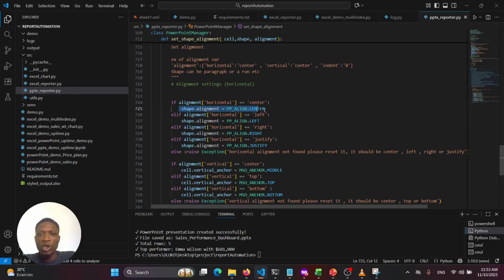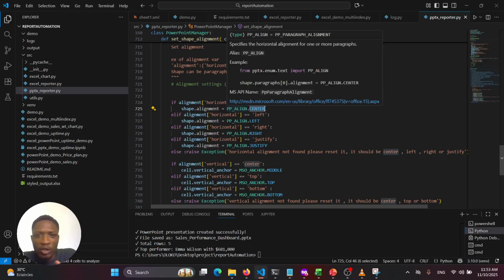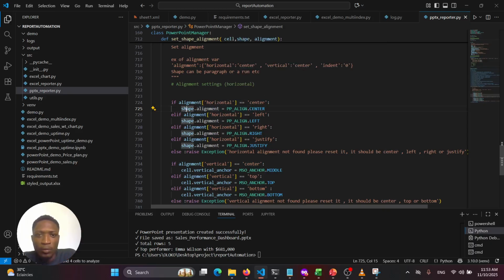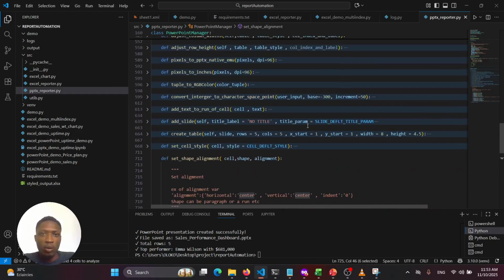I set up some instructions to use the proper attributes or parameters to do this. Here I'm using the PP center constant, and I'm giving it to this variable. You don't need to know about all of this. You just have to do horizontal equals center, and you are done. Okay, so this is an example.